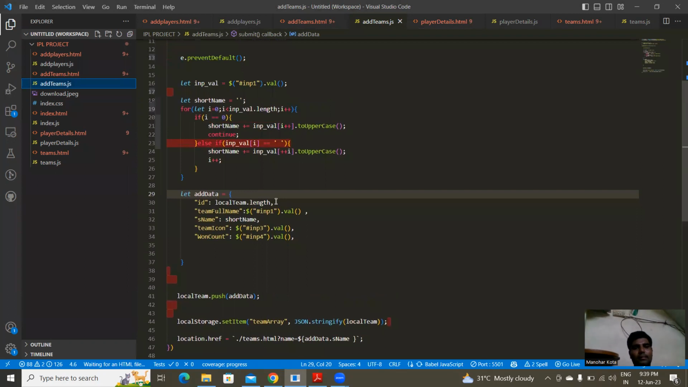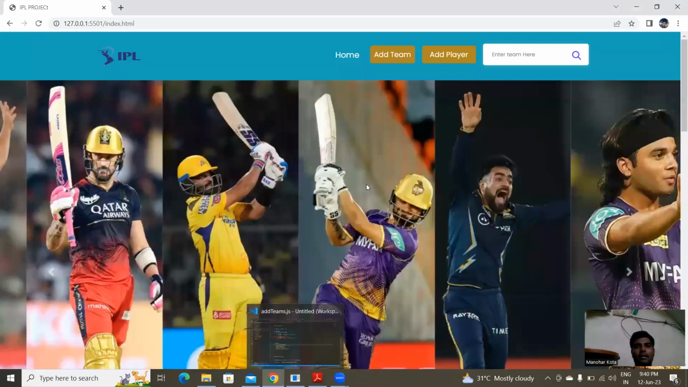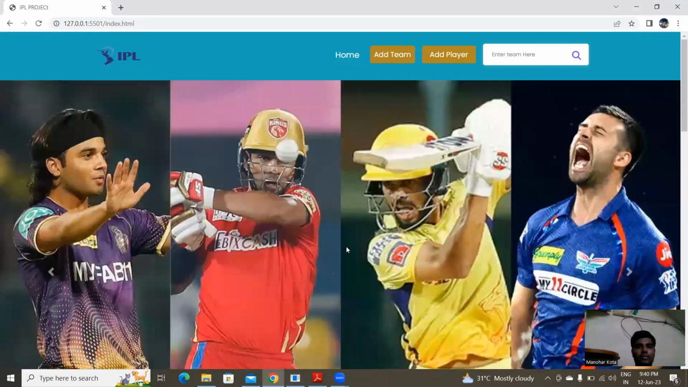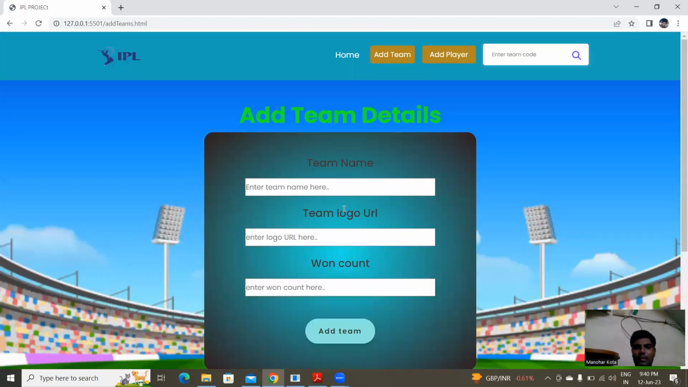So the id is the team, and these are their players, that's why we mentioned player. And this is the id, team, local team, length and full name of the team. See, when we add a team, it will be contained in this form also. The same form is also used by whatever we are developing in add player, that is the same.